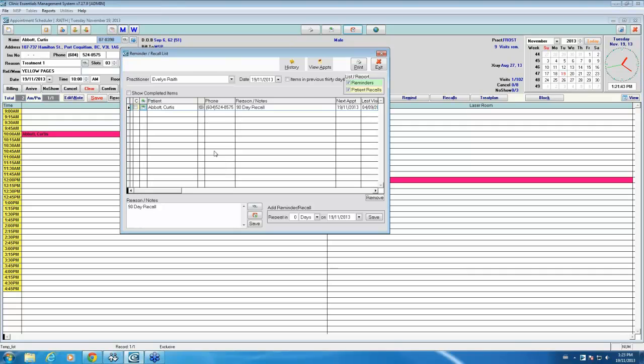So a patient comes in, let's say last month, and didn't book another appointment and was never added as a recall. If you run this report, that patient will show up on it, because they don't have any other future way of coming back into the clinic unless you call them, basically.